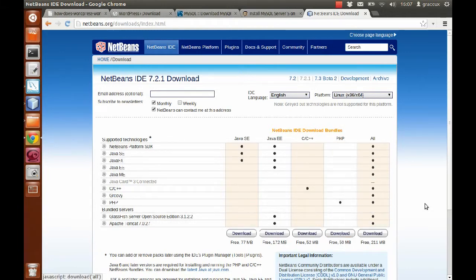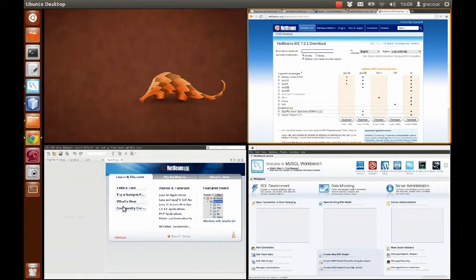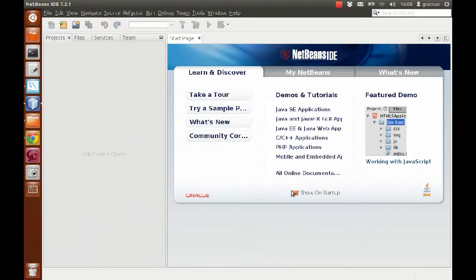Once downloaded, you will find an .sh file in your downloads folder. If you don't know how to install it, just Google it again, as I'm not covering the installation process here. It's actually really easy, just one command line to type again. Once installed, NetBeans looks like this. It's really easy, and it has everything you need to work with your project.